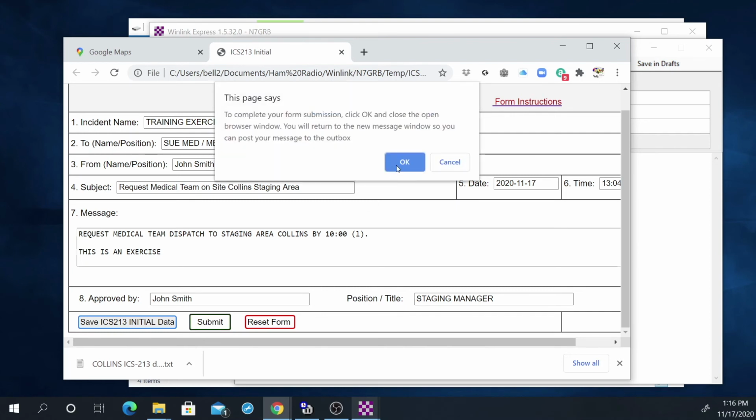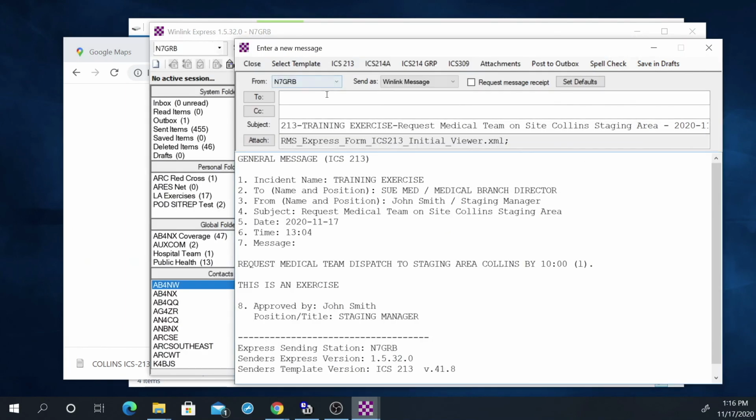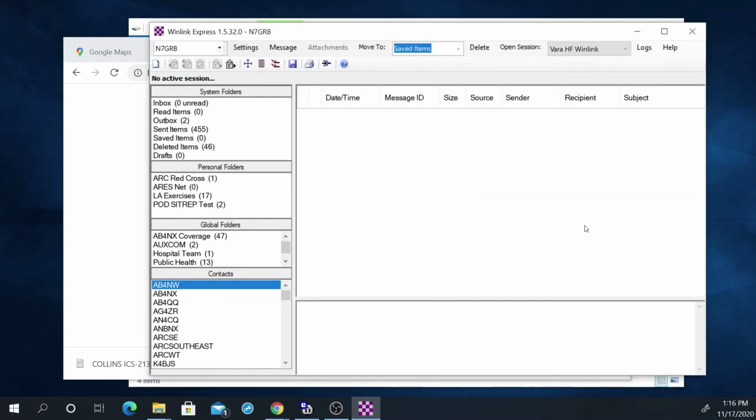for submission of that to a destination user. In this case, WS4TOT, I have been briefed, is the incident command post operator on shift. I post that to the outbox, and then I submit through my favorite session method, VARA HF.